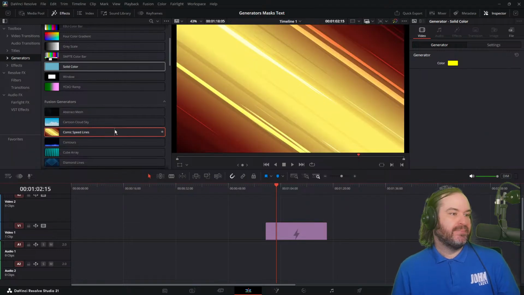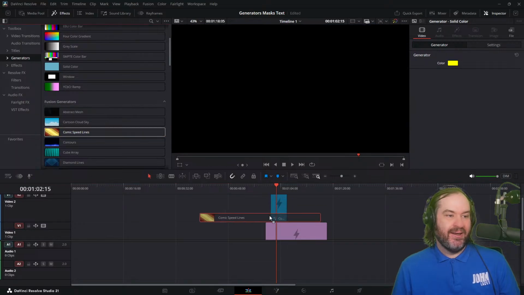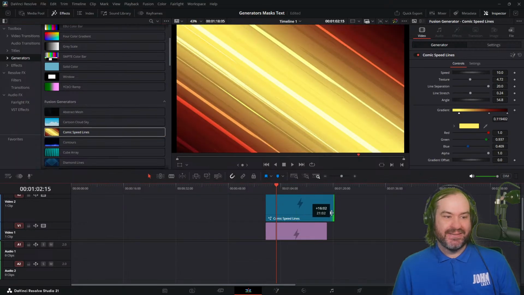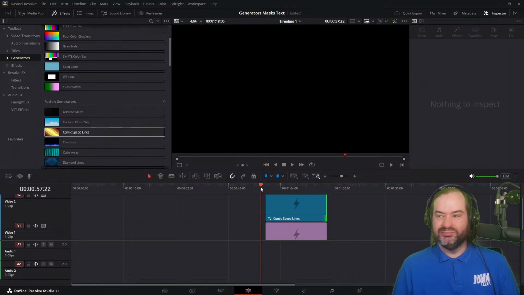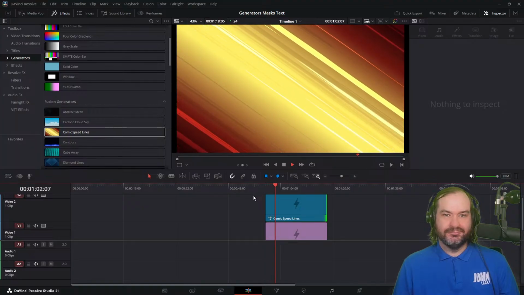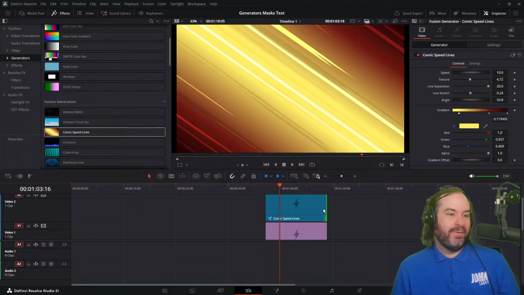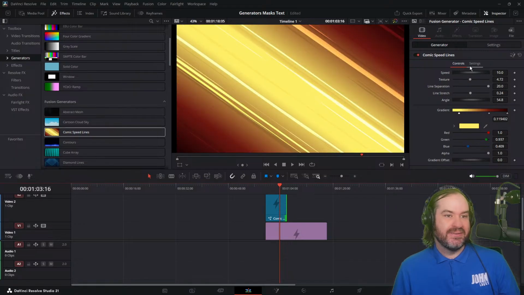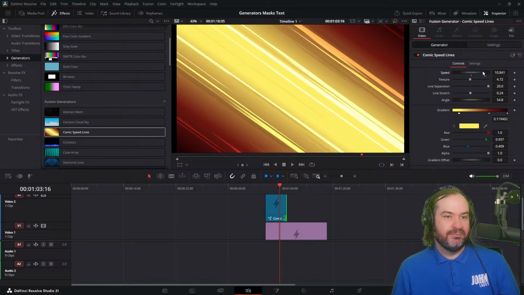All right. Comic speed line. So again, if you're doing something in the style of a comic or a cartoon and you need some action speed lines, we've got this one. And that probably would work a little bit better if I made it smaller and maybe sped it up a little bit more.